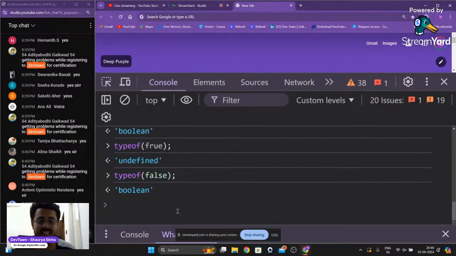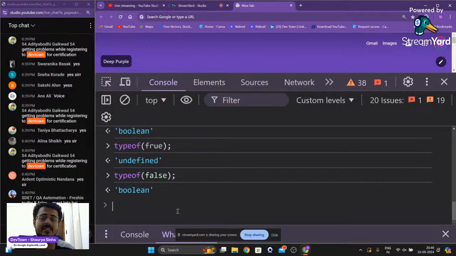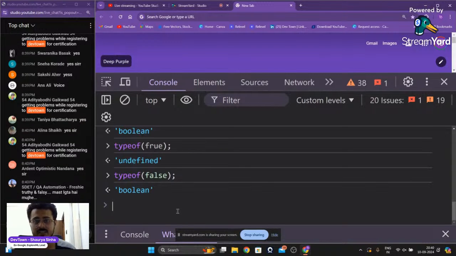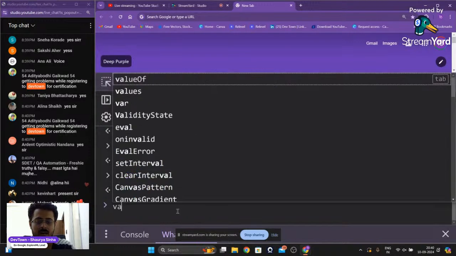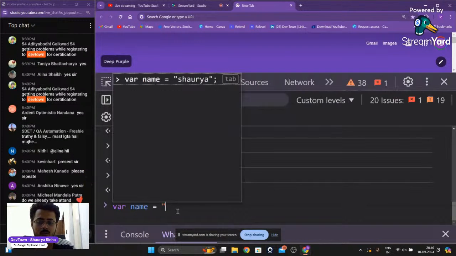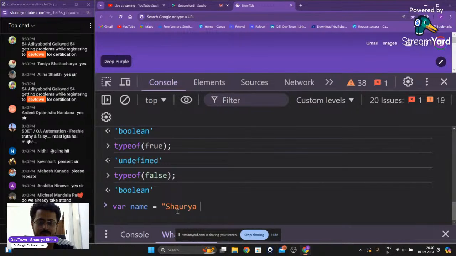So in the exact same fashion, you have variables inside of JavaScript as well, to contain values inside of them. For example, to create a variable, it's actually pretty simple. For example, var name is equal to Shaurya Sinha.